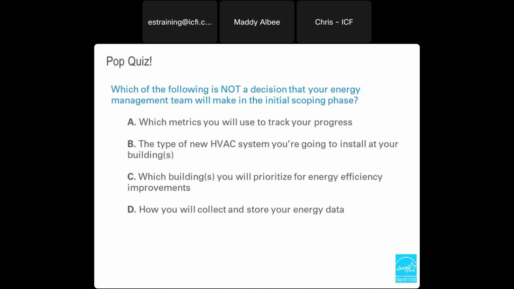So the type of HVAC system that you're going to install at your property could perhaps be an important decision once you've developed your plan, and that is a step that needs to be taken. But at the beginning of your process, right at the outset, when you're just beginning to develop a plan, A, C, and D would be those kind of front end considerations that you're going to want to make. Those specific considerations about equipment and full retrofits will be made much further down the line once you address those first three items.